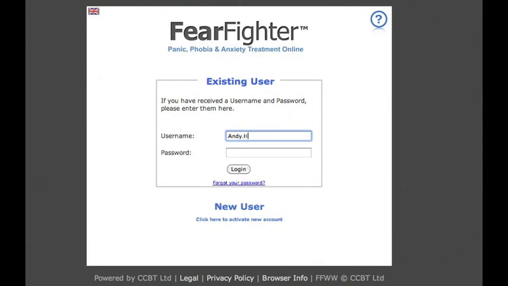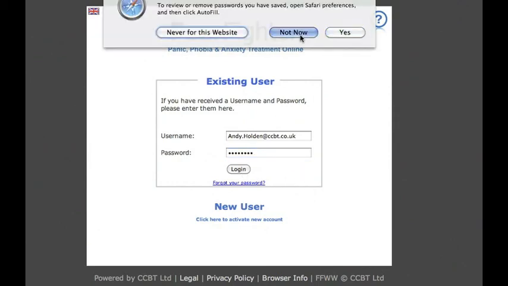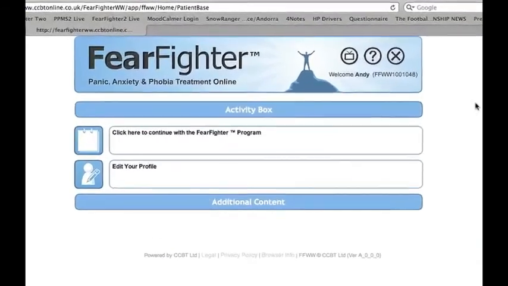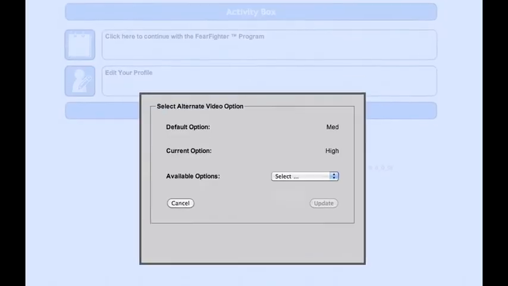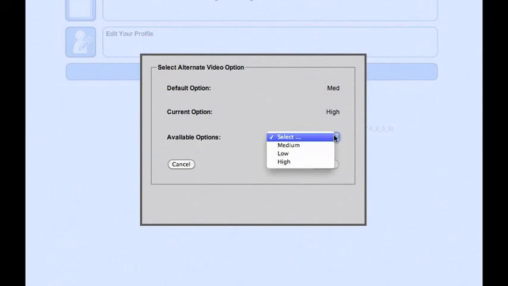What I'm going to do here is use the hint I told you earlier, where I can just use my email address as my login, enter the password I changed last session, and there we go, we come into the application. So we're back to the activity box, our friendly activity box, and if we click on this little television set with the aerials, that will give us the option of choosing the quality of video we want to use.